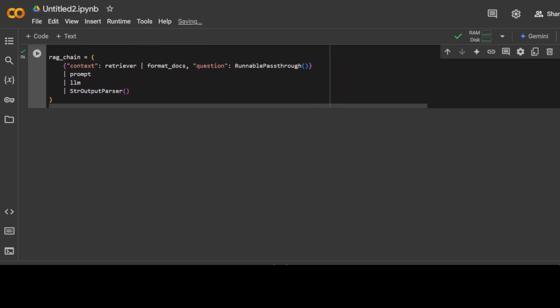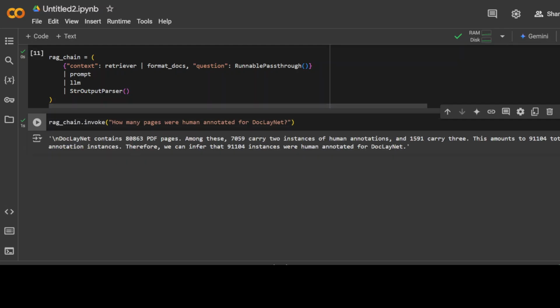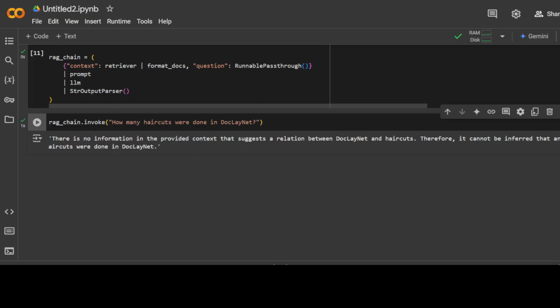And now you can ask the question from your document which you specified above with this chain. You can simply invoke that chain by saying rag_chain.invoke. And this is a question which we are asking from our document. As soon as we have run it, it is saying that, okay, we asked how many pages were human annotated for this, and then it is telling us that these many pages were annotated.